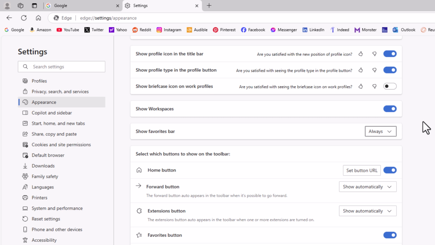That is how to hide or show the bookmarks bar in the Microsoft Edge web browser.